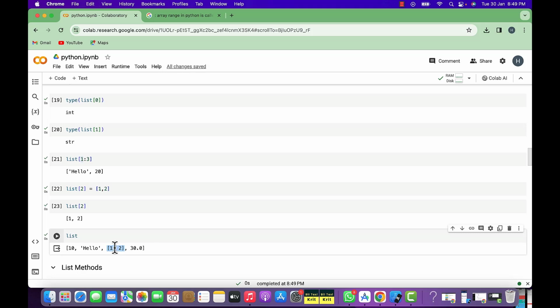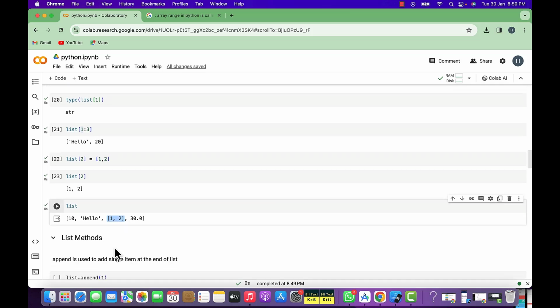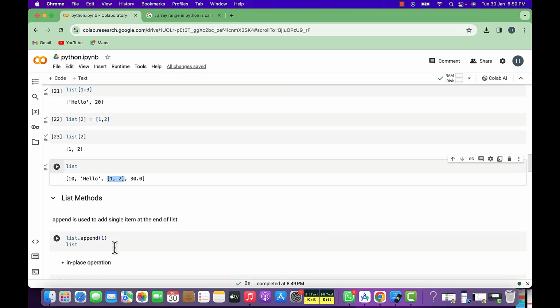So you have seen that we can have a list with multiple data types and also have a list inside a Python list. And now let's look at a few methods of the Python list.